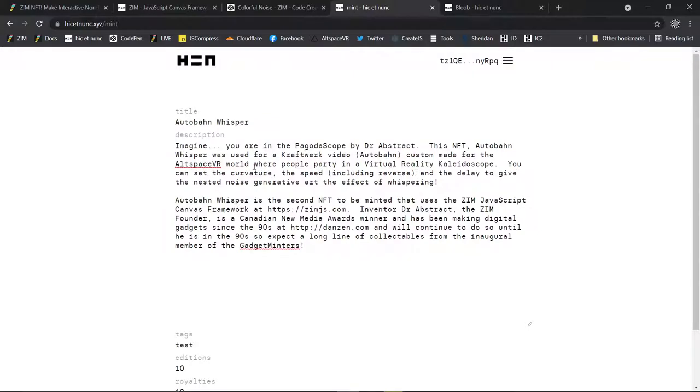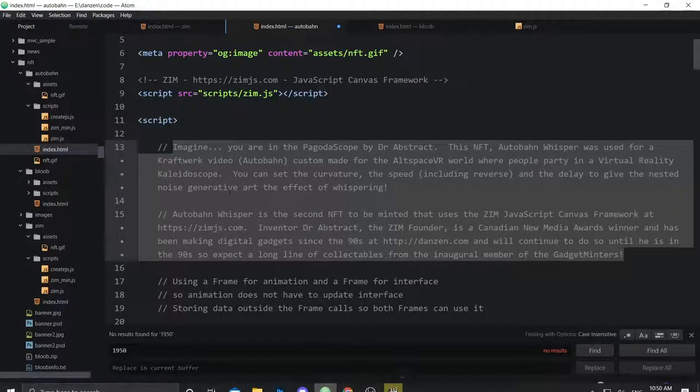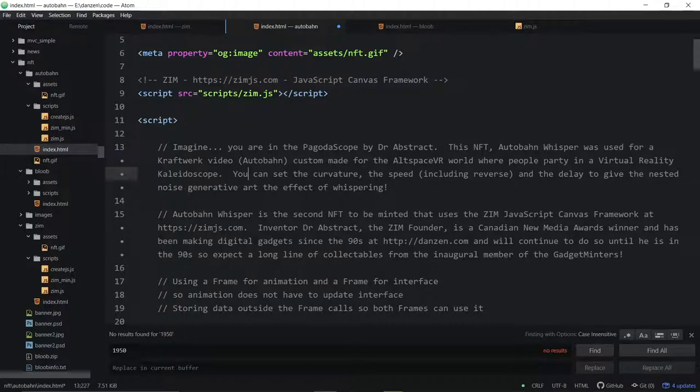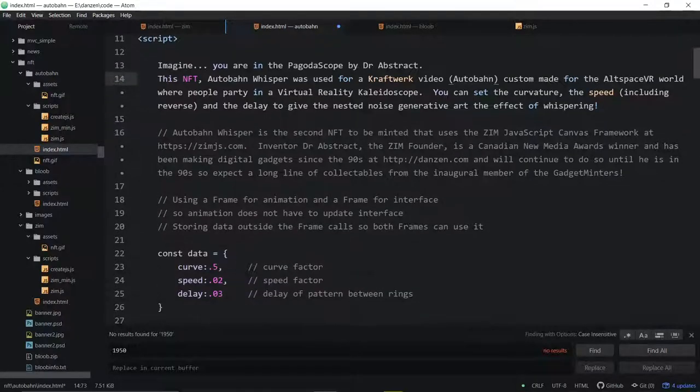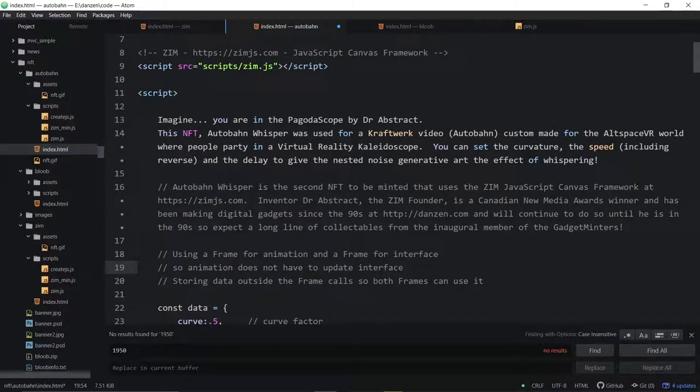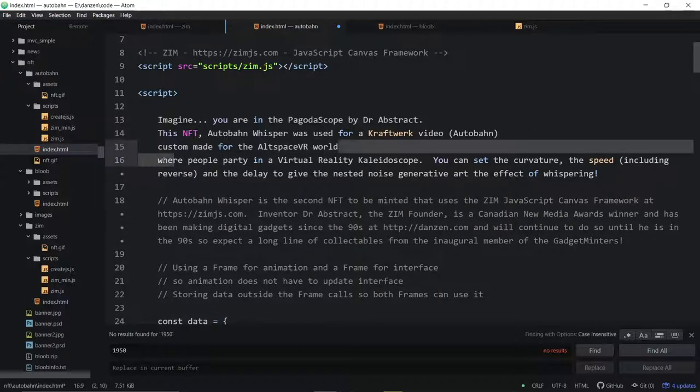The reason why I put that in there now is because back in here, you don't want big long text that wraps because people might not see it. So you break it up into single lines, and we'll comment those individually after. So this Autobahn with this NFT, Autobahn Whisper, crafted custom made for the Alt Space VR world. Having to worry about the length of it here. Probably a break is good there. How about custom made for the VR world? This might be a better break.